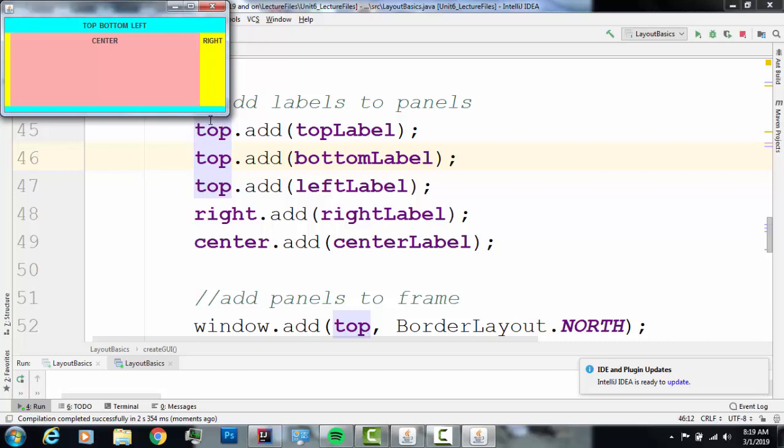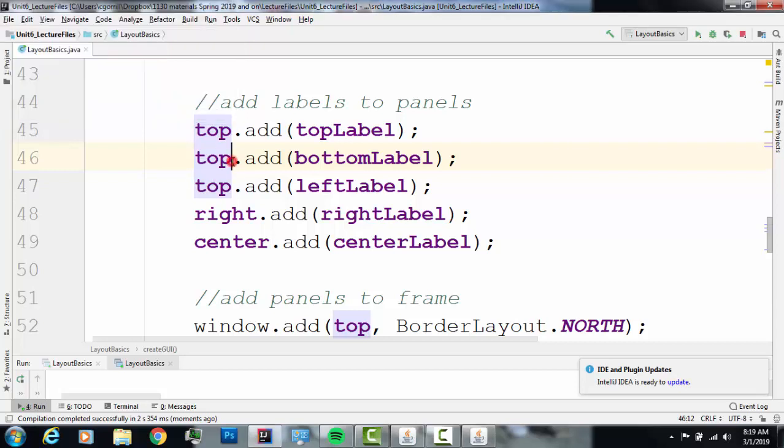Once again, it allows us to organize our space in a way that just adding things to the frame does not allow us to do. So I'm going to undo these changes. There we go.